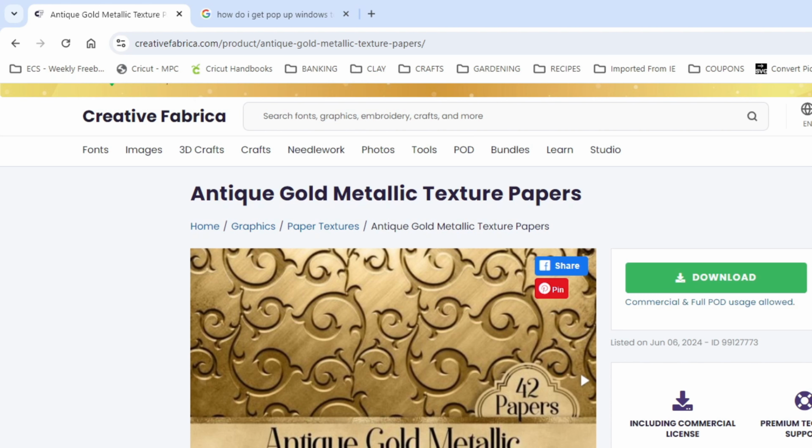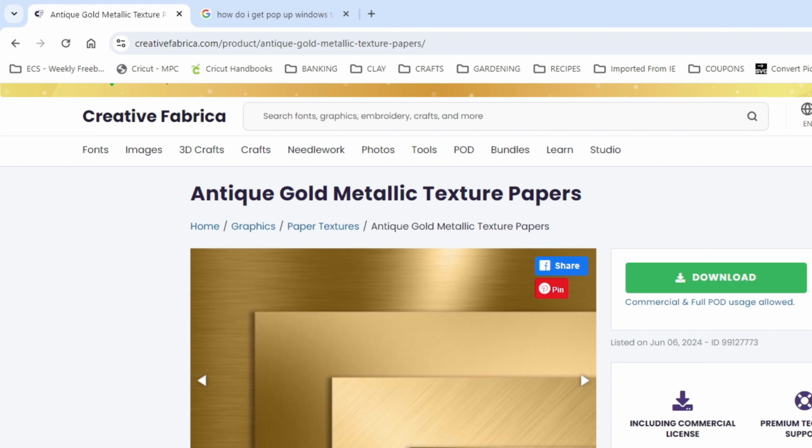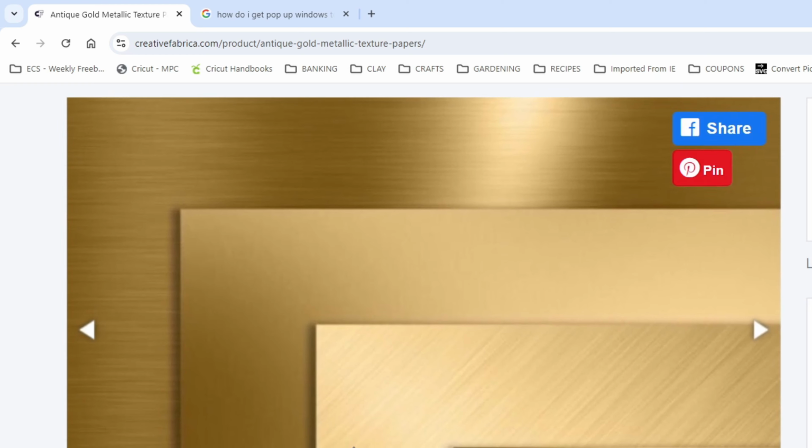But anyway, I loved this one. This is what drew me in. I have to have that because I know I'll use it. So here's just another sample. I love these brushed metallics. There's a few more samples. Let me just enlarge that. Look at those. Aren't they magnificent?